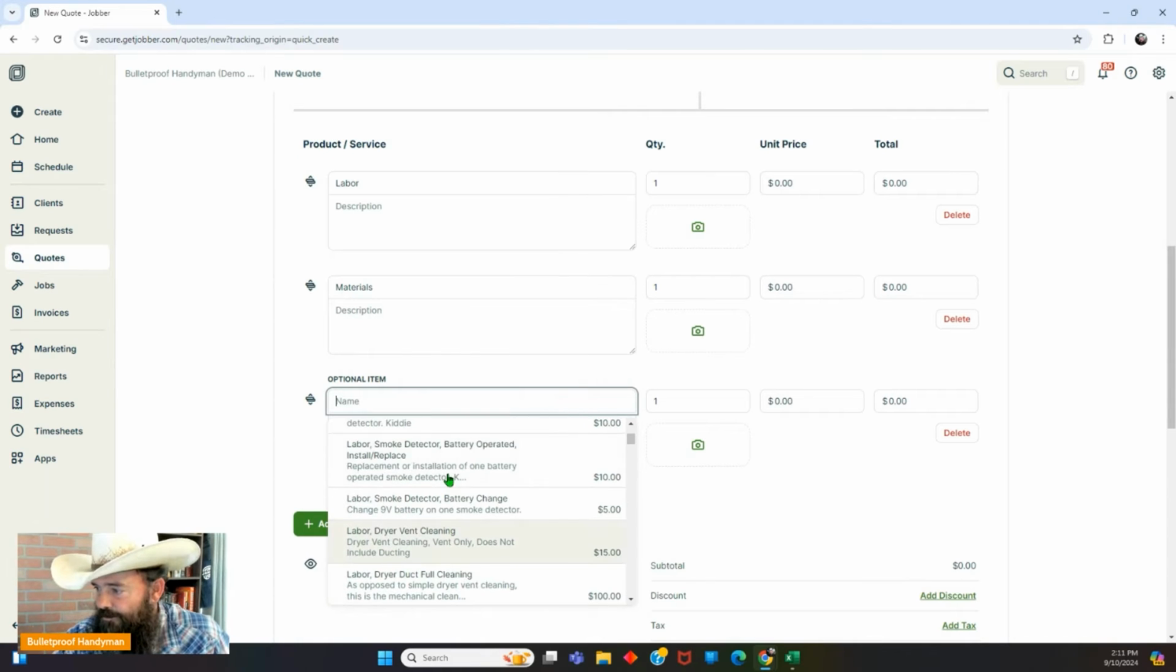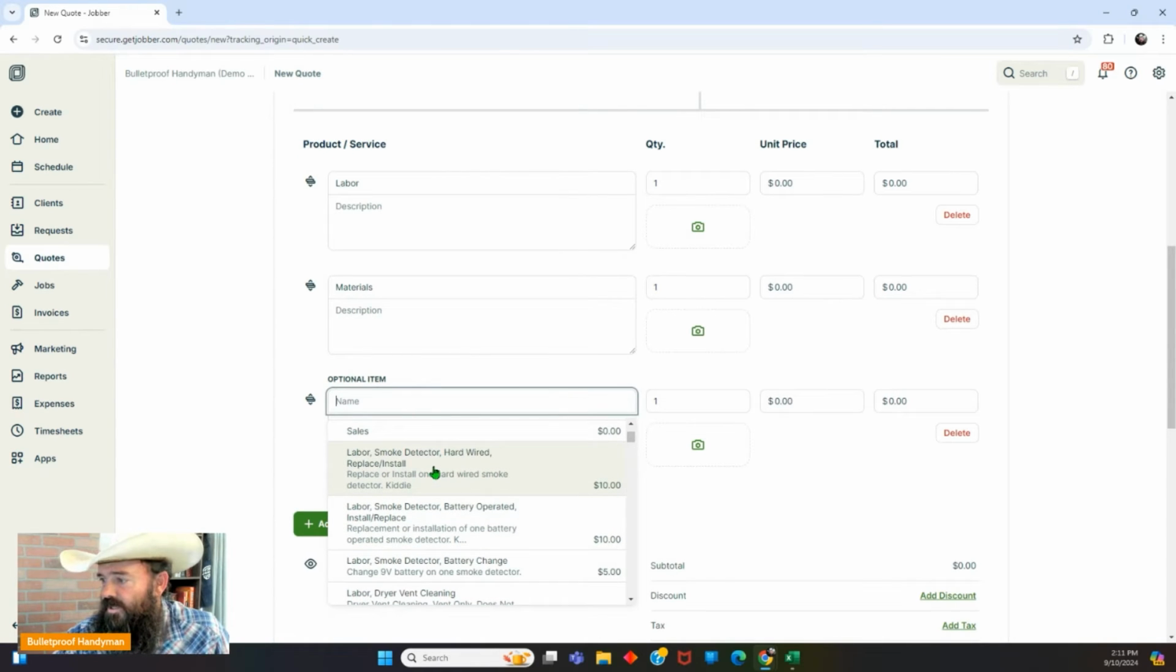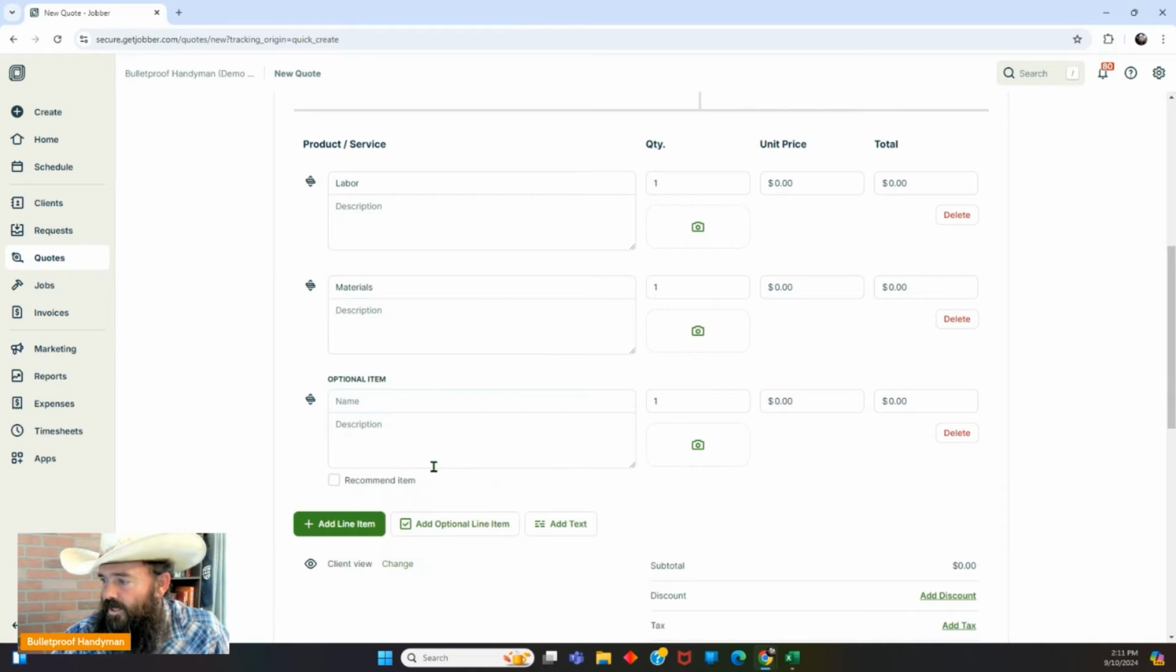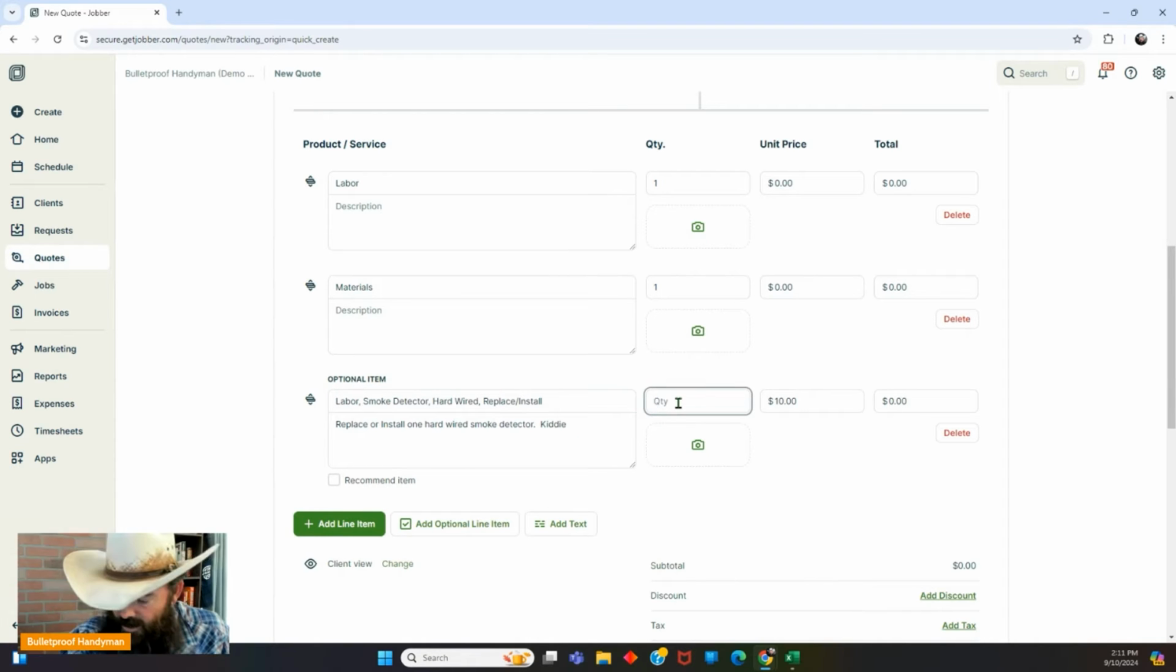But let's pretend like we're going to be changing smoke detectors that are hardwired. So we can just click on that. Maybe this house has 5 of them, and they're going to be $10 each.